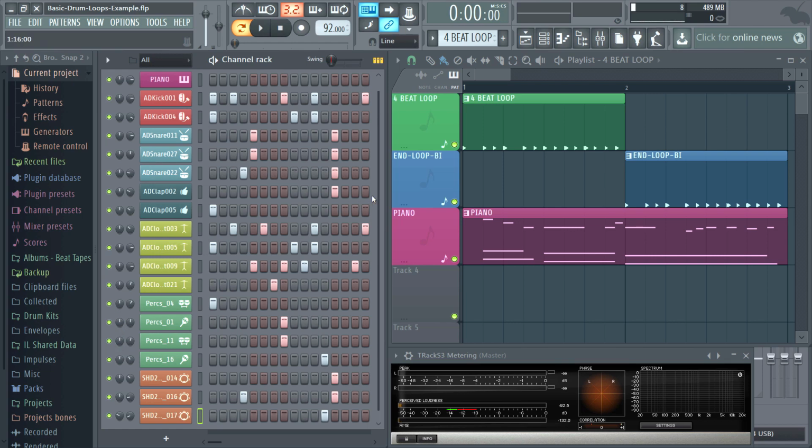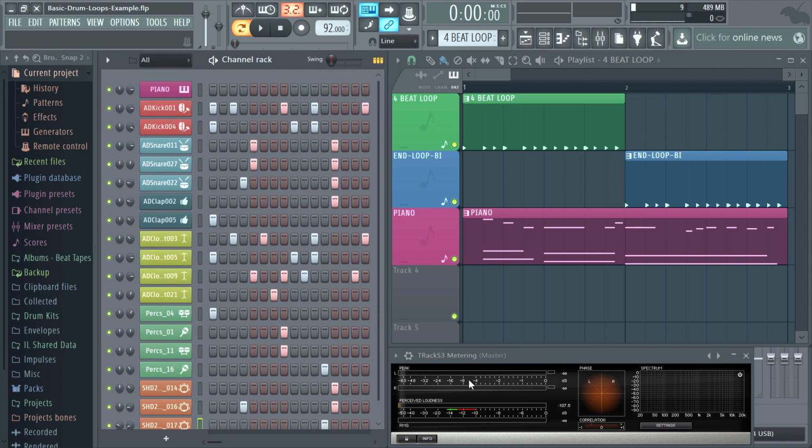Many times I will do the panning inside the mixer, but depending on the workflow, sometimes I will just pan it in here, and then that's my drum loop, and then I'll just mix it in the mixer with volume and compression and stuff like that.